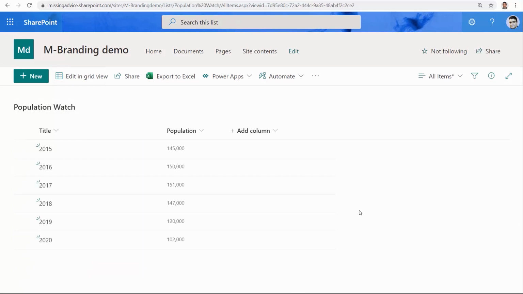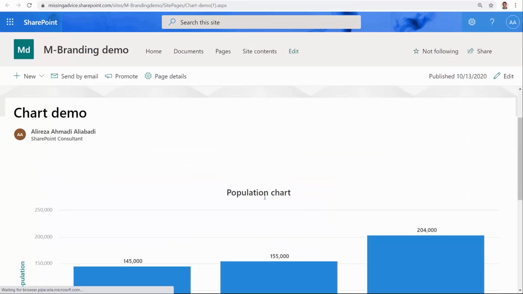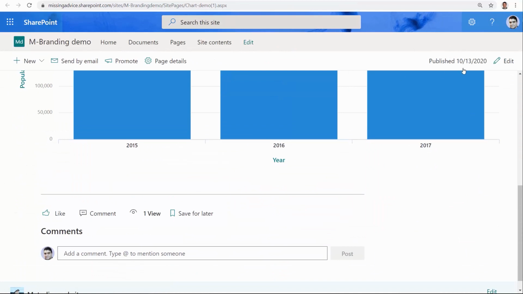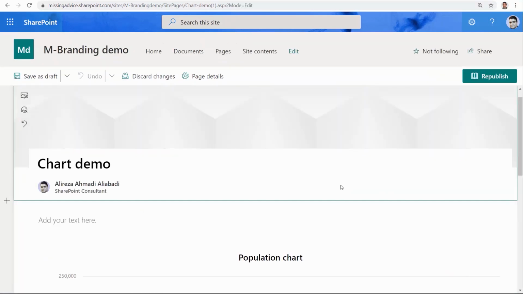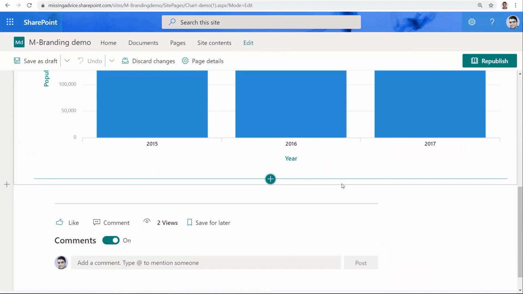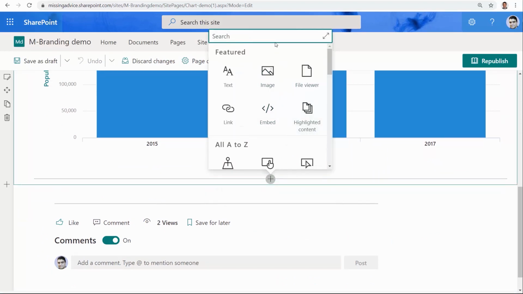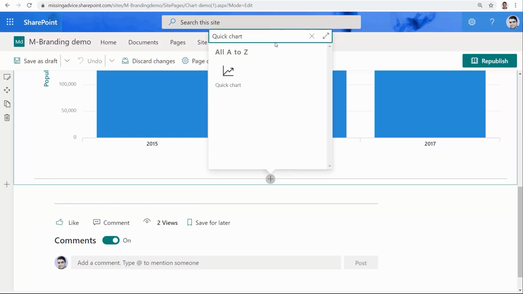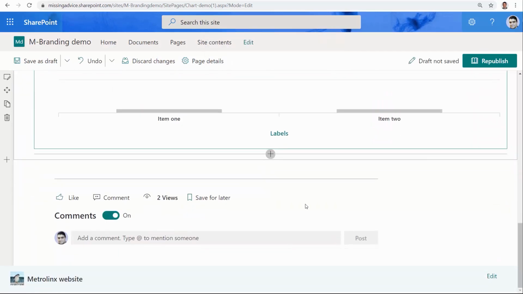Let me exit the grid view. So you can see I have a SharePoint list that contains the titles and the population. Can we present this using Quick Chart? I have the population chart. Let me add another chart here. Let me click on Edit Page. And if I scroll down, I can click on this plus to add the second chart. So I say Quick Chart, and I click on this one.